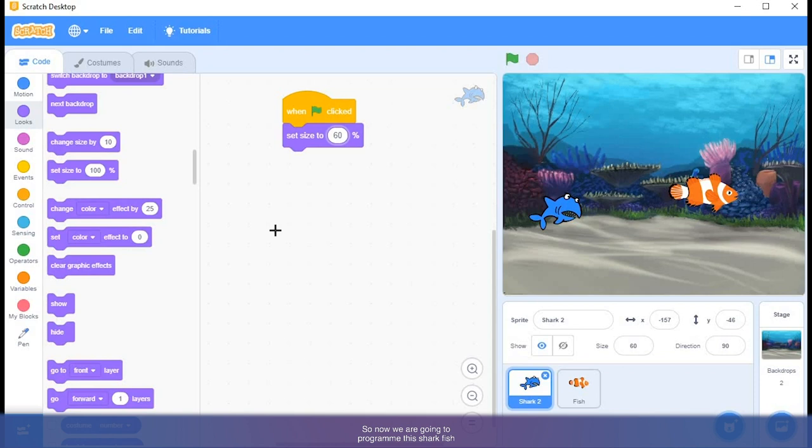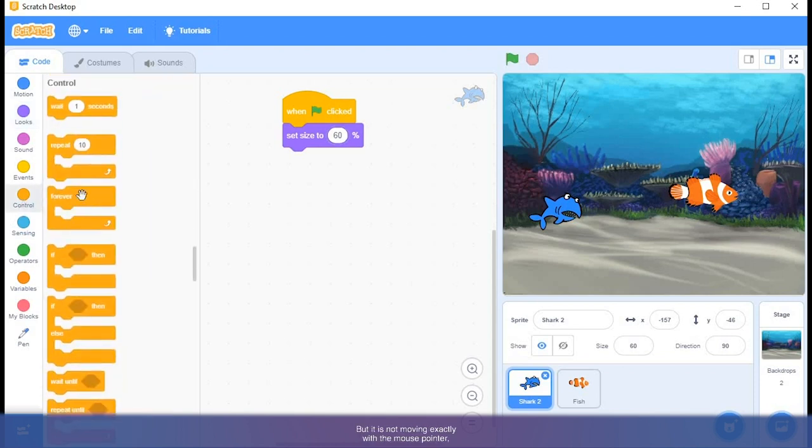Now we are going to program this shark fish so that it will move with the mouse pointer, but not exactly with the mouse pointer. It should look like it is moving smoothly and following the mouse pointer. For that, first let's get a forever loop, attach it here. After that, get an if condition, if.